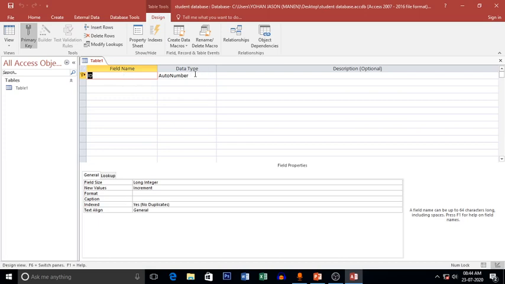Now about the data type, there are different data types, and according to the field name we have to select the data type as well. Now to go further, you can see this ID, and just near the ID there is a key with a yellow symbol. This is the primary key.